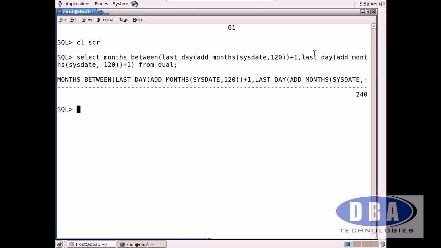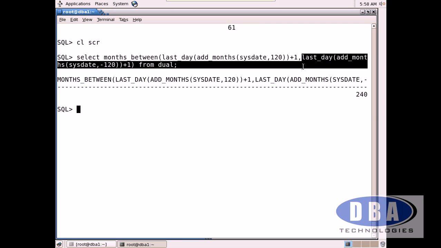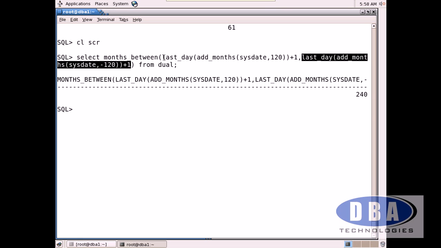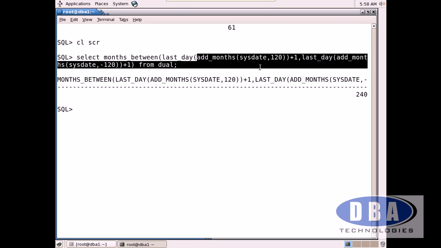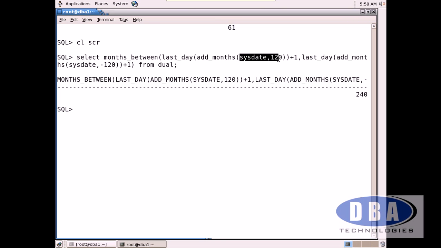months. That means, first of all, how to solve this? First, we have given select months between this thing and this thing. Okay. First, get the value for this expression. Here in last day there is one more function called add months. In add months there is a function called sysdate. Add months of sysdate comma 120 means from the current date add 120 months, that is 10 years. Like that solve this one. Later solve this one. Okay. It gives output as 240 months.